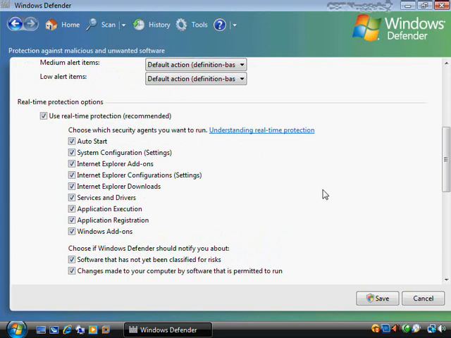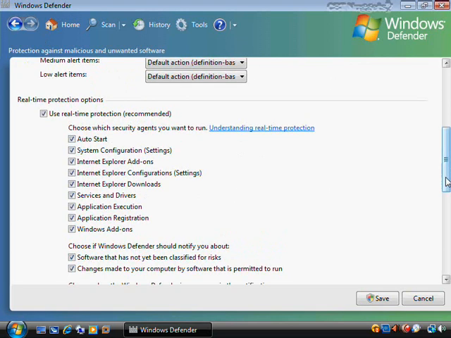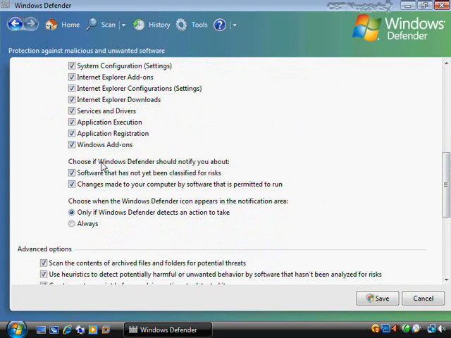And then, oops, my page jumped again, and I'm changing my scrolls again. But anyway, down here we see choose if Windows Defender should notify you about software that has not yet been classified for risks. Because remember I told you there was a definition, kind of a whitelist, that Windows Defender has, as well as a blacklist, I guess would be a more accurate way to say that. But if it sees software that is not on its list at all quite yet, then it's going to go ahead and notify you just to be extra cautious if you check this box.